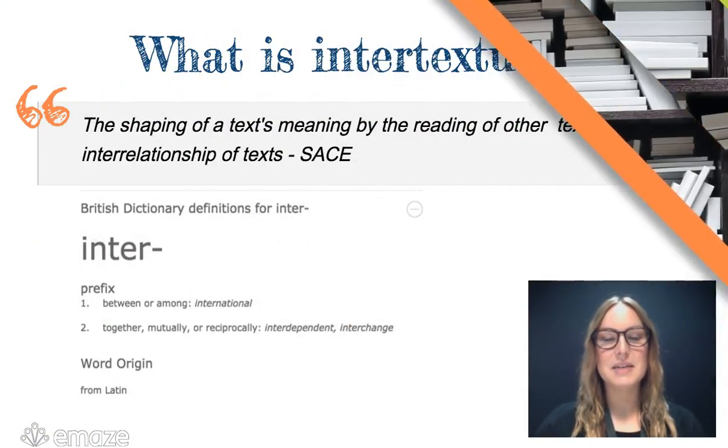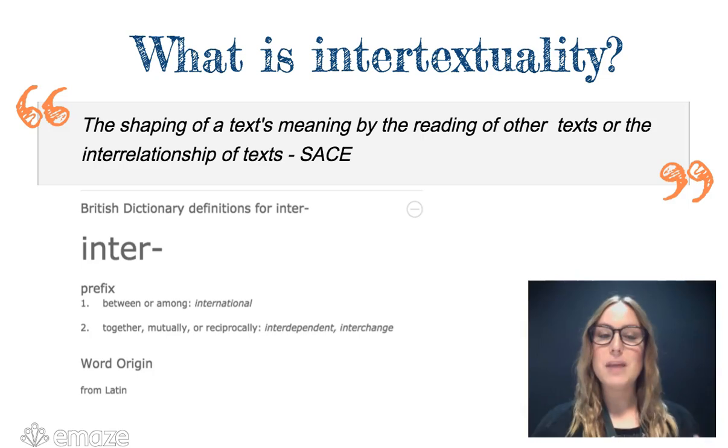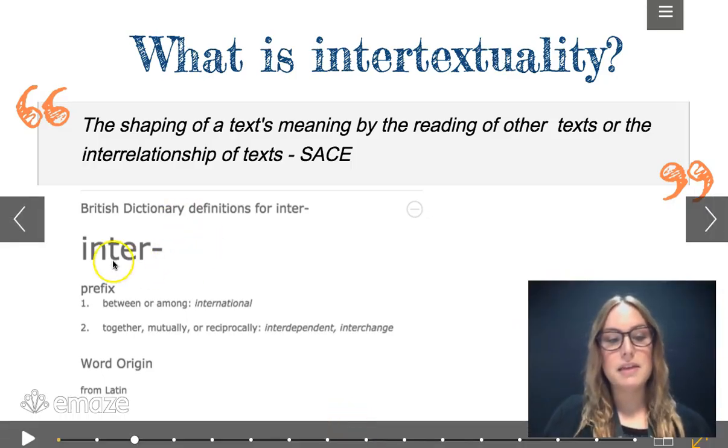So let's get started. Now, what is intertextuality as a definition? SACE defines it as the shaping of a text's meaning by the reader's knowledge of other texts, or the interrelationship of texts. So it's a little bit wordy and we're going to unpack that today. I've also got the definition of the prefix inter down the bottom here. So that either means between or among or together.